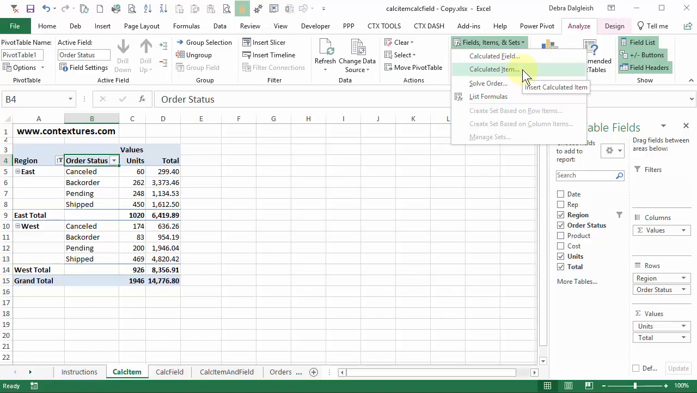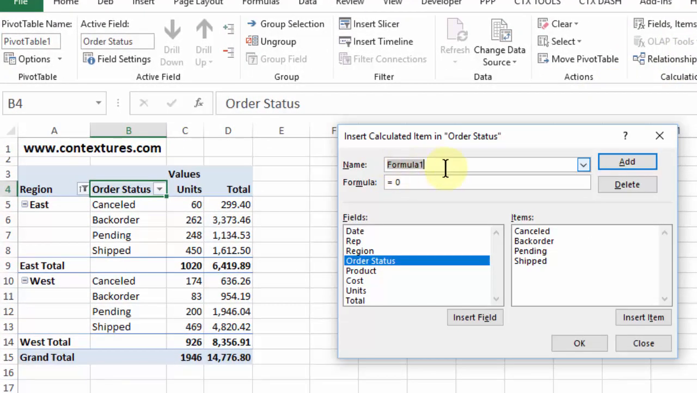And what we're going to do is work with this order status, and instead of having canceled plus 3 different types below it, we're going to combine all of these 3 into something called sold. Here I'll click calculated item. And the first thing we would do is give this a name, and I'm going to call it sold. And then we have to create our formula, and it right now just shows equals 0.